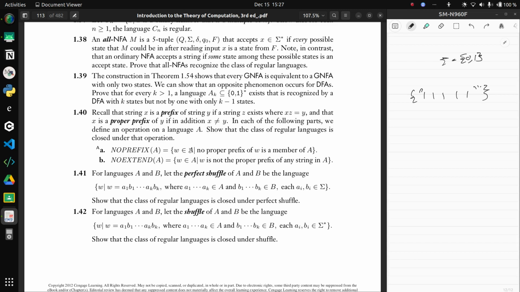So no prefix of A is all w in A such that no proper prefix of w is a member of A. No proper prefix of w is a member of A. Wait, what? Oh, so you're talking about strings in A which have all of their proper prefixes not in A. I get it. And you have to show that this is regular. Oh my god.